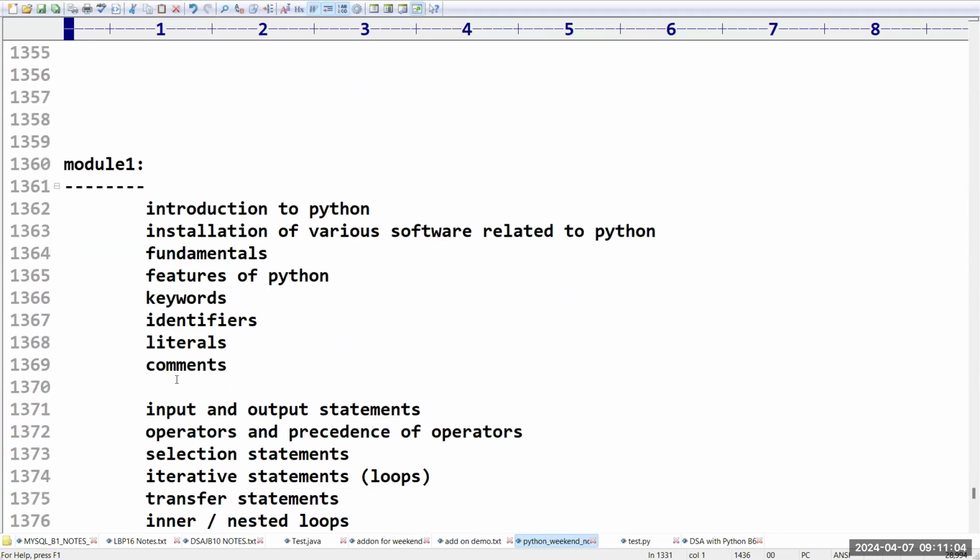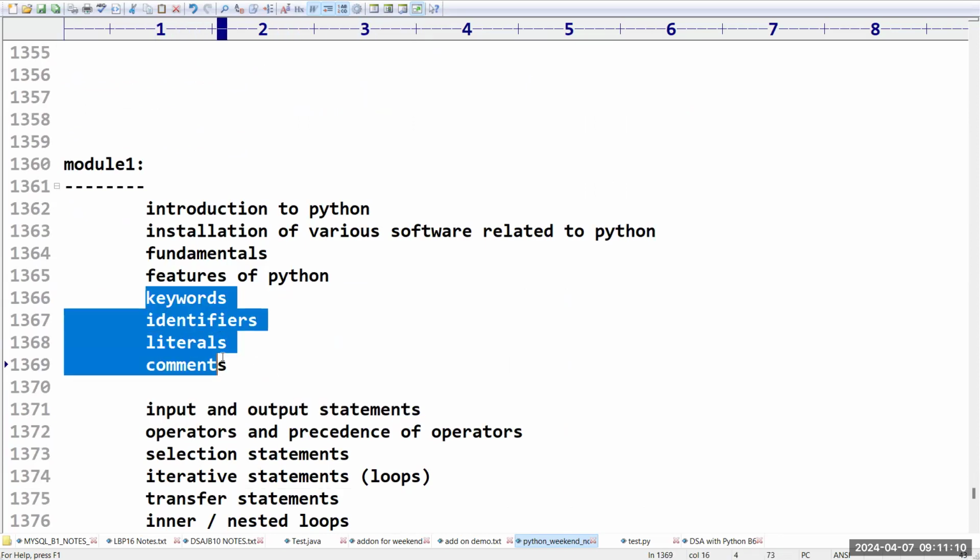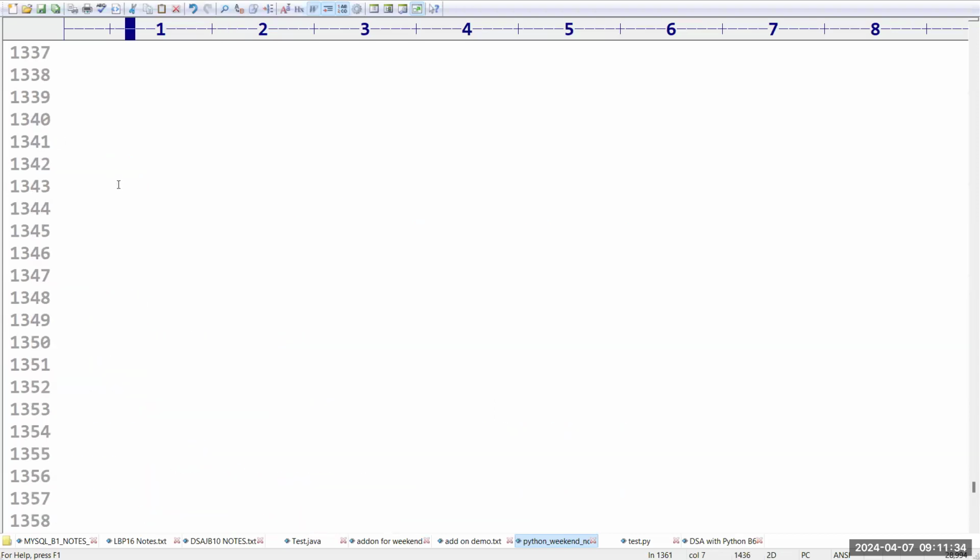Sir, before moving to the input and output functions and the rest of the topics, I want to show you the installation of Python. As of now, there are multiple software and different IDEs. I don't want to go through all the IDEs, so later I will explain whenever it is required. But at the very beginning, I'm going to demonstrate how to install Python software. Okay, listen carefully.